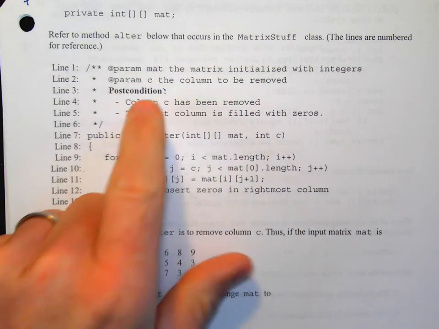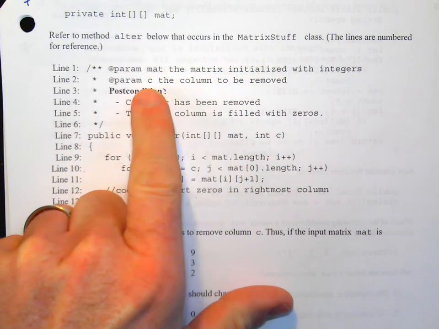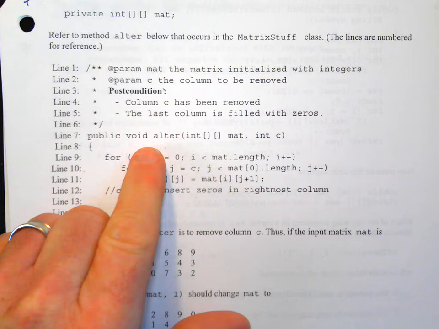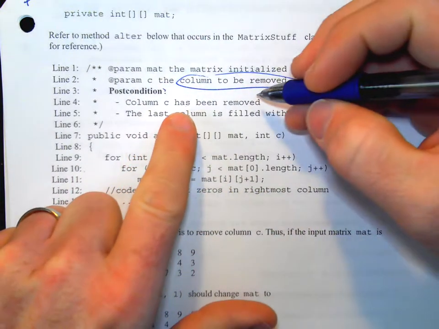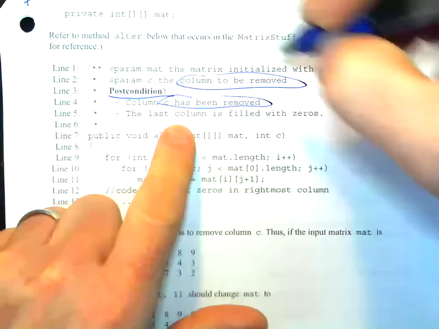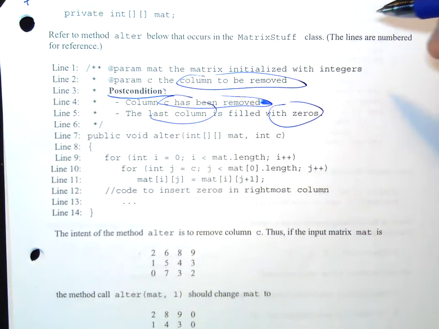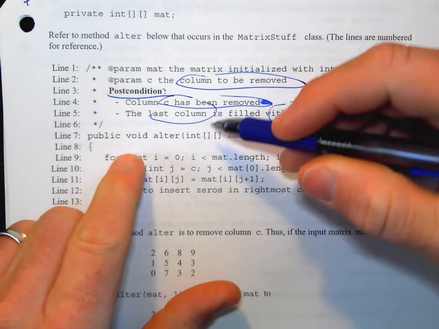Should we read through this and see if we can make any sense of it first? Matrix is initialized integers. C is the column to be removed. So it sounds like we're going to remove a column. Column C, post condition is what happens afterwards. That column C has been removed. And the last column is filled with zeros. Okay, so let's see how they try and do that.